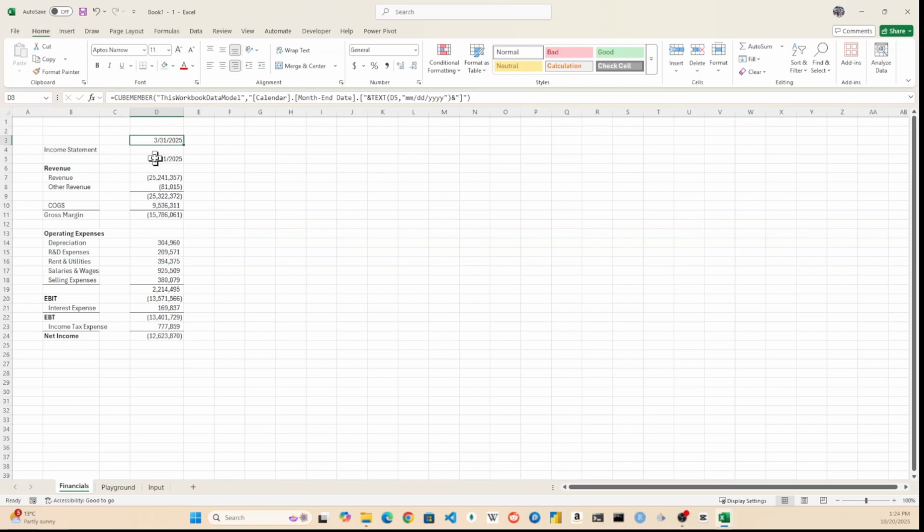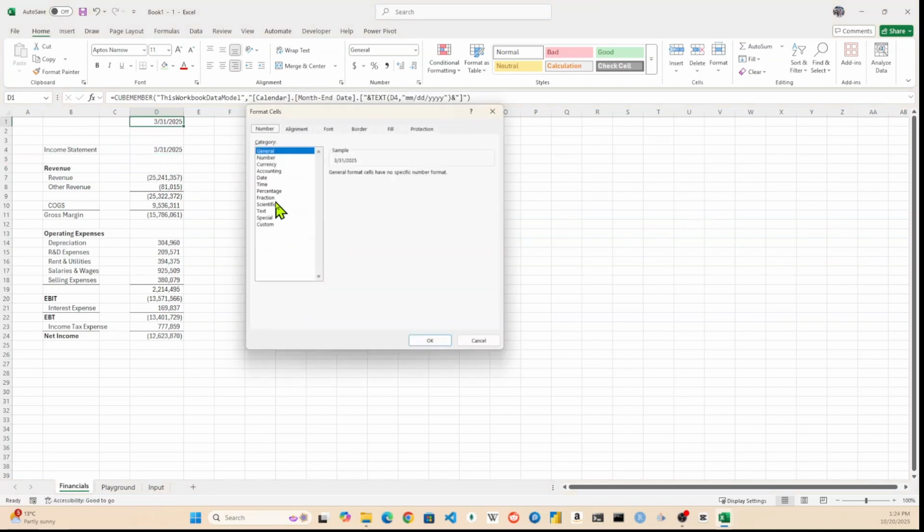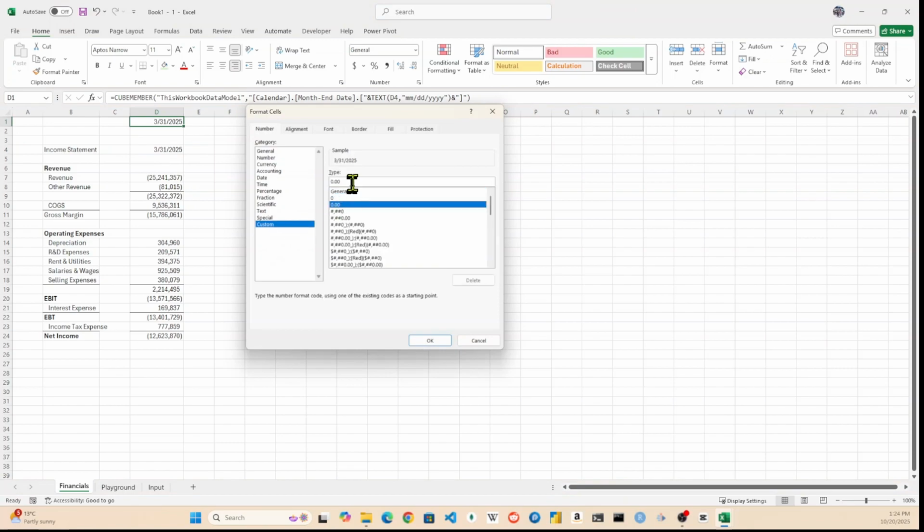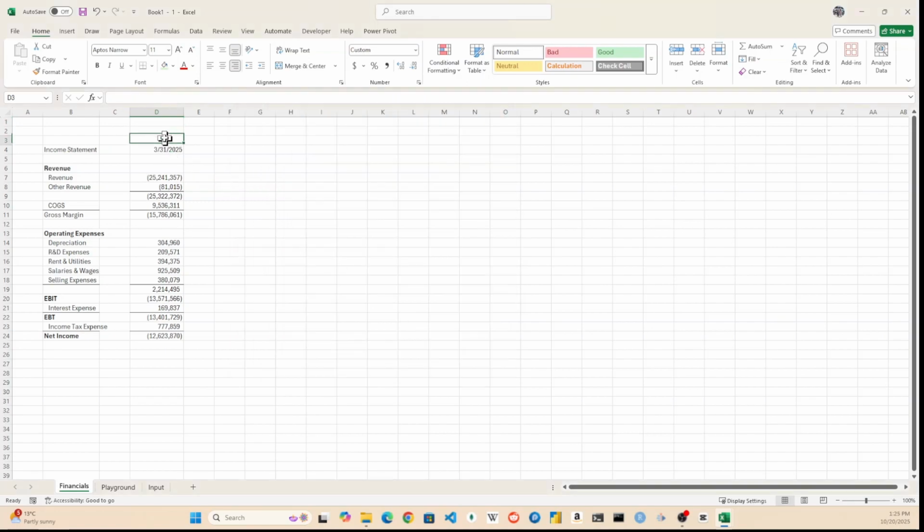To make things clearer, I usually hide the CubeMember date cell. To do that, select the cell, press Ctrl+1 to open Format Cells, choose Custom, and type 3 semicolons. Then click OK. Now the date disappears, but when you click on the cell, you can still see the value in the formula bar. Later, if you like, you can lock the cell so users don't accidentally change it.